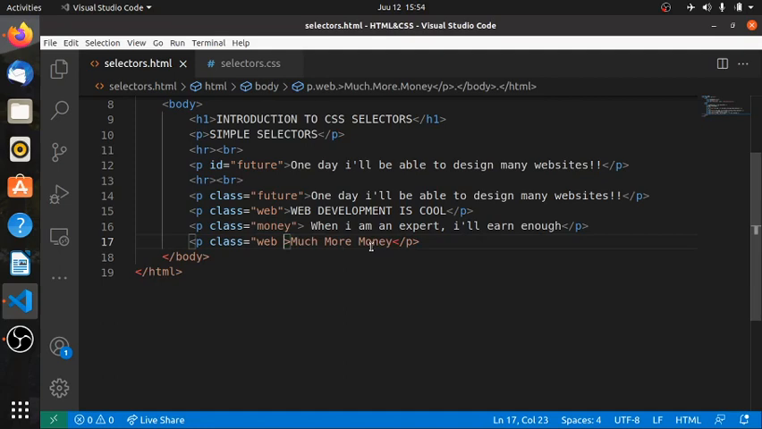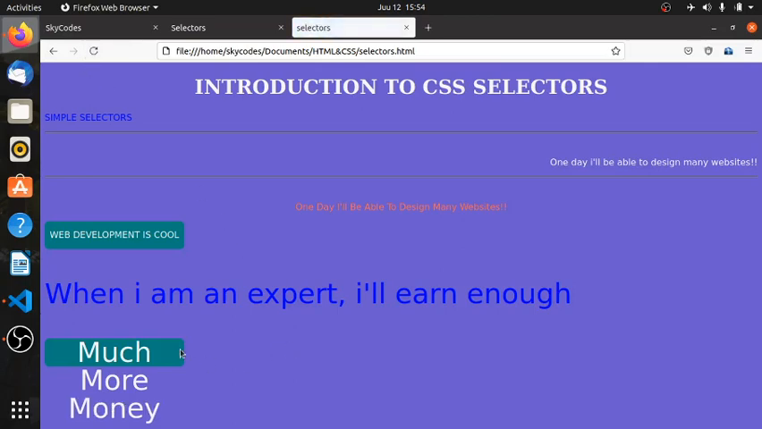Need to put quotation marks. Then if I have two classes or three, all those properties, as long as they are not conflicting, if they are conflicting, then the last property used under CSS would be the one to be taken as the current. So when we refresh our page, this is what we see, much more money.